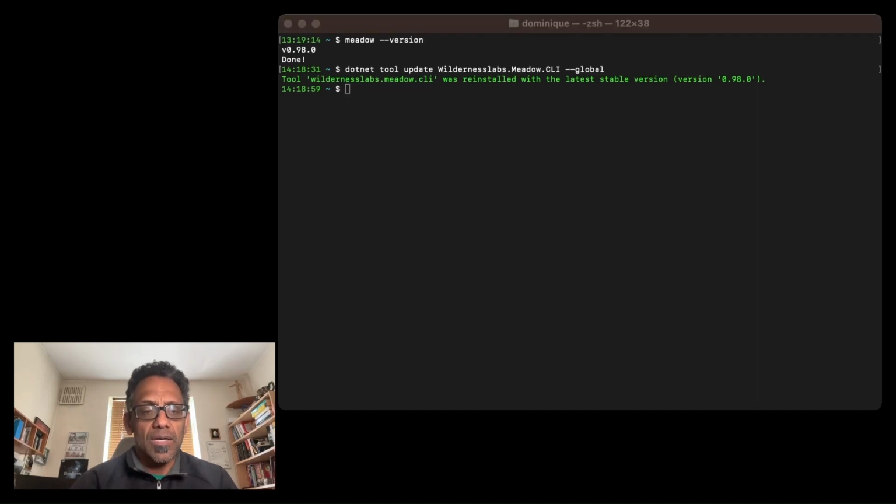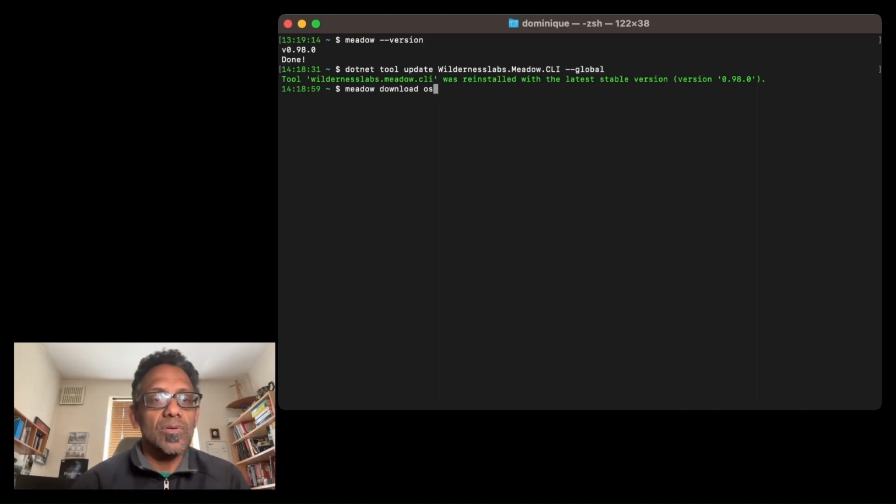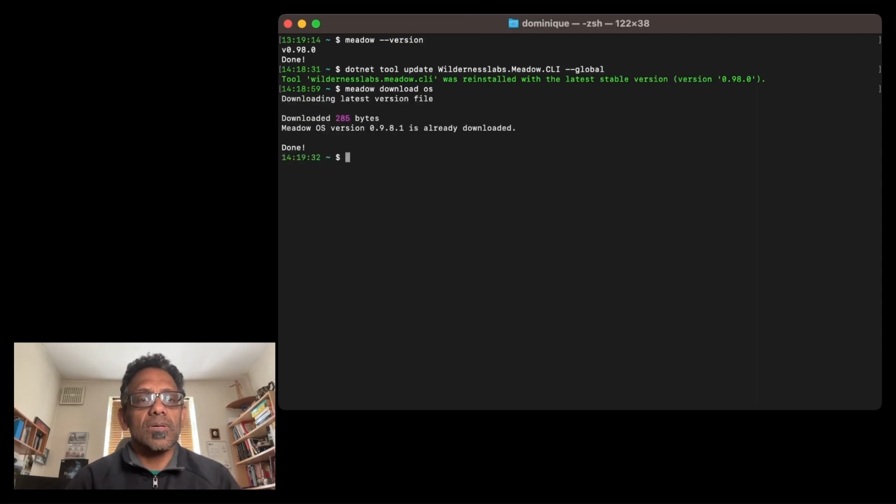After that, we will then need to make sure that we download the latest OS that we're going to install onto our Meadow device. So again, some commands I prepared earlier. If we just do Meadow download OS, you'll see the following. And in my case, I've already got 0.9.8.1 installed. But for you, it should download the latest OS.